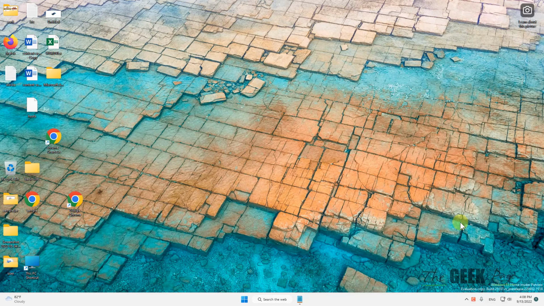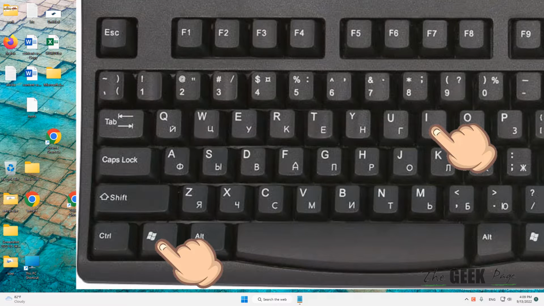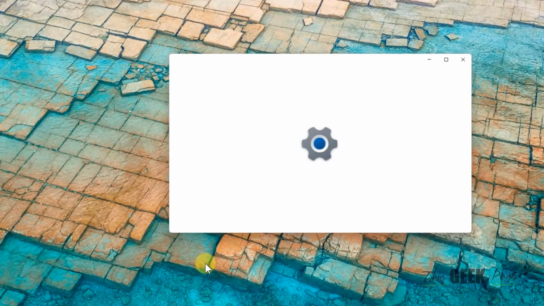Hi guys, if lock screen Spotlight pictures are not changing on Windows 11 computer, here is the fix. The very first fix is just press Windows and I key together to open Settings.